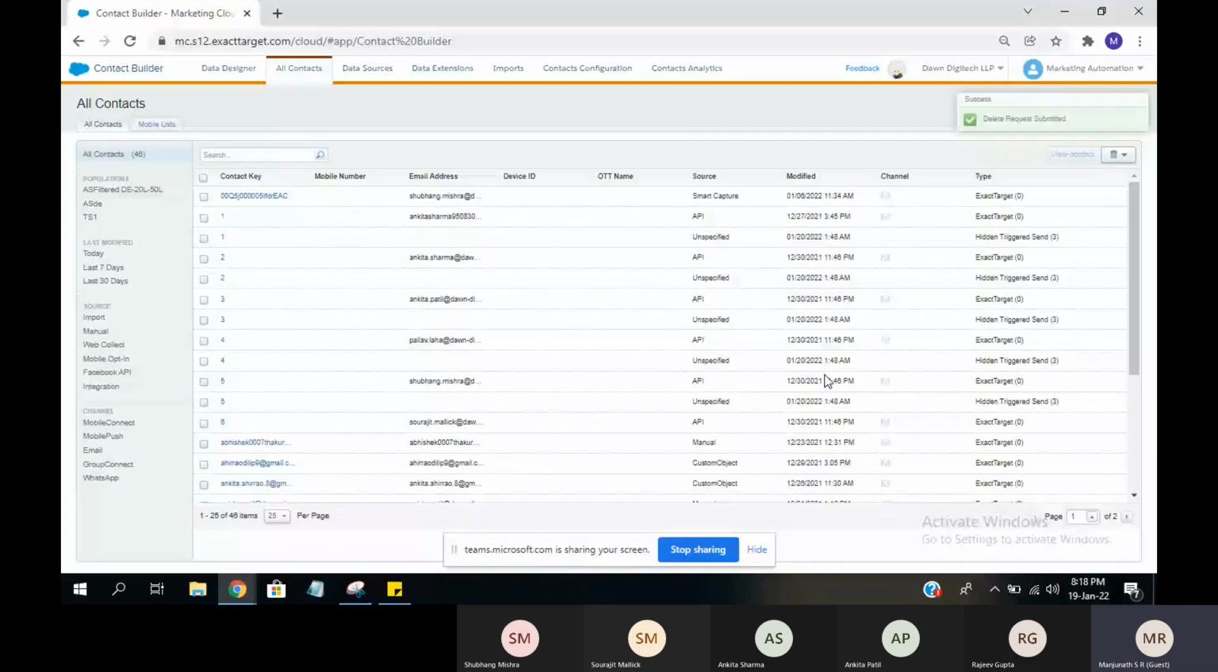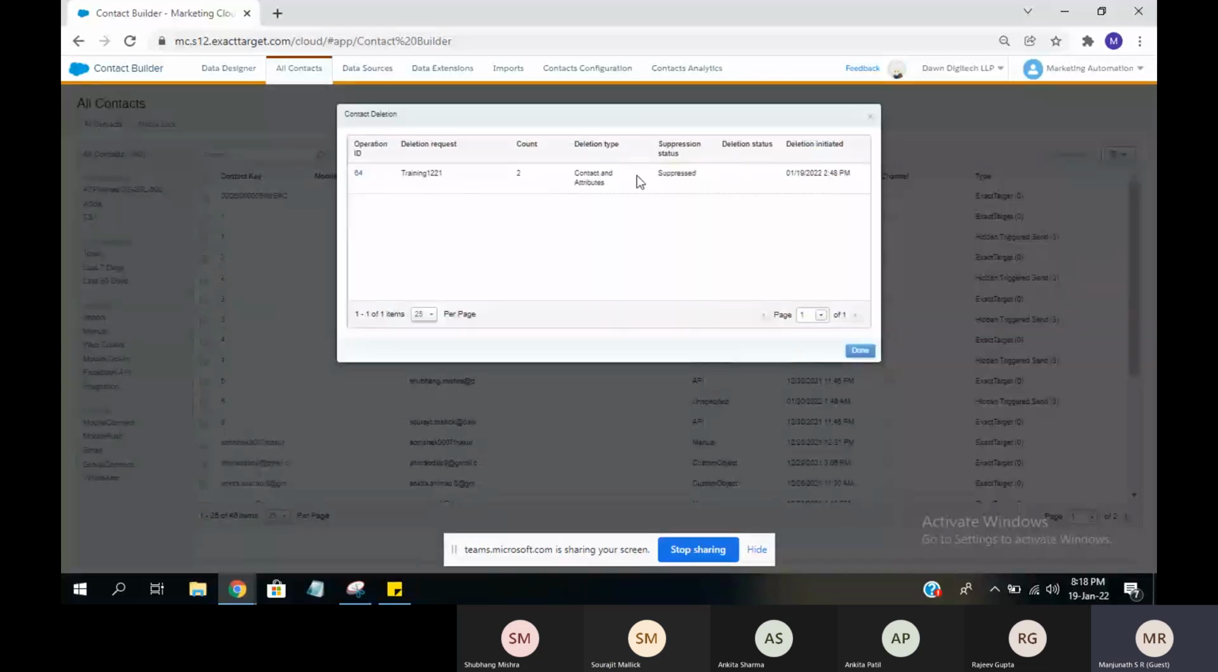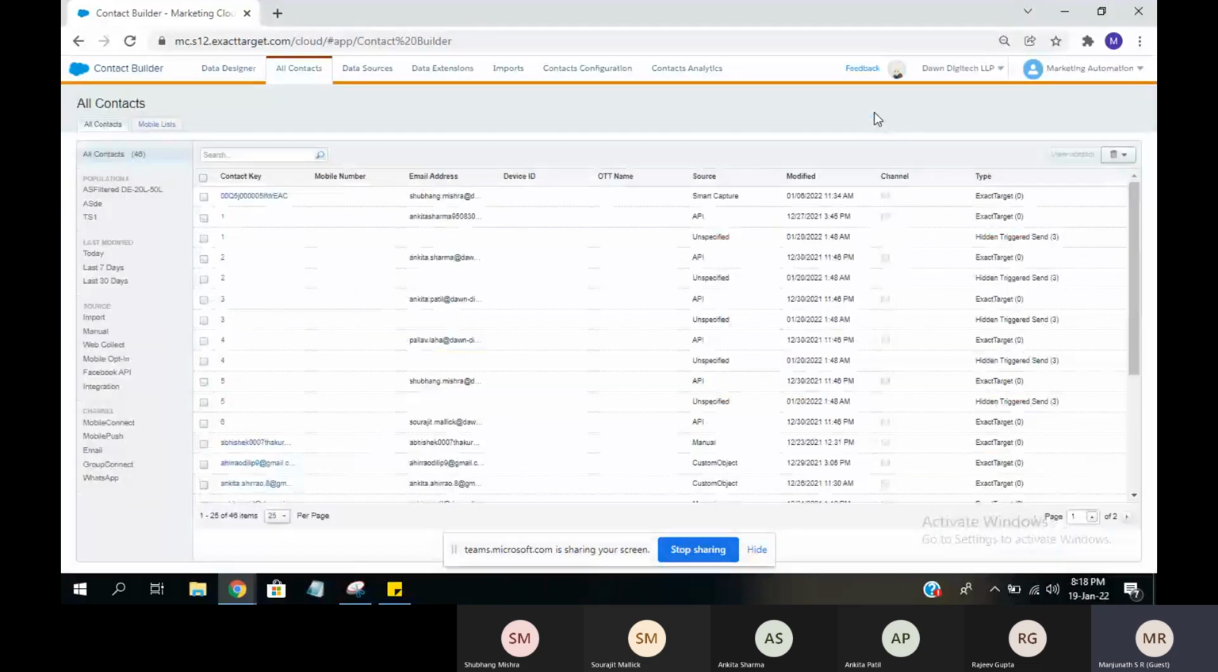You can see that pending deletion will be in this place. You can see this deleted option for another 2 more days, because we have the 2 days limit. And after 2 days, those two records will get deleted from the entire Marketing Cloud. Presently, it was 46 records, and after that it will be 44.